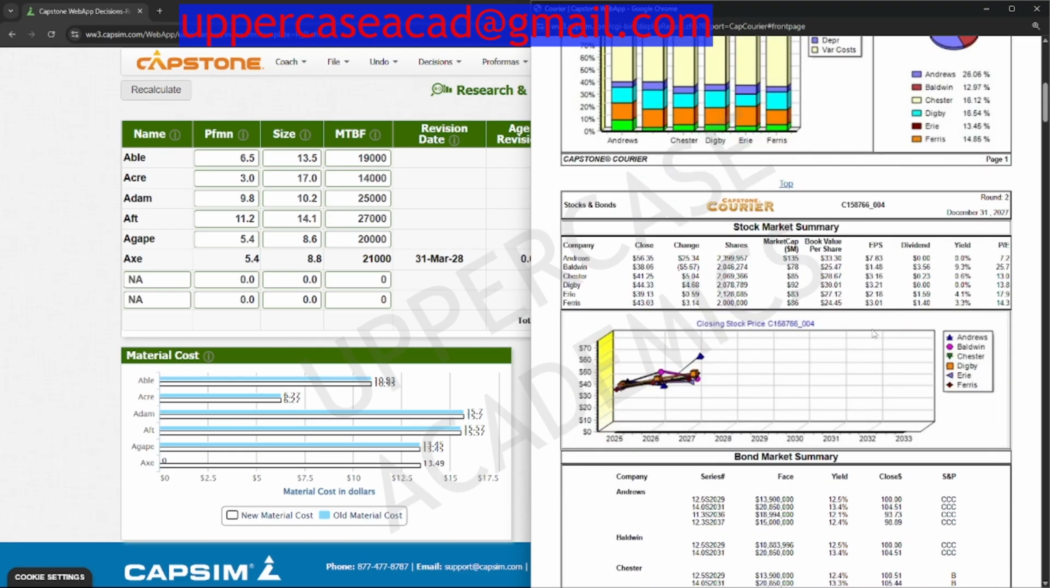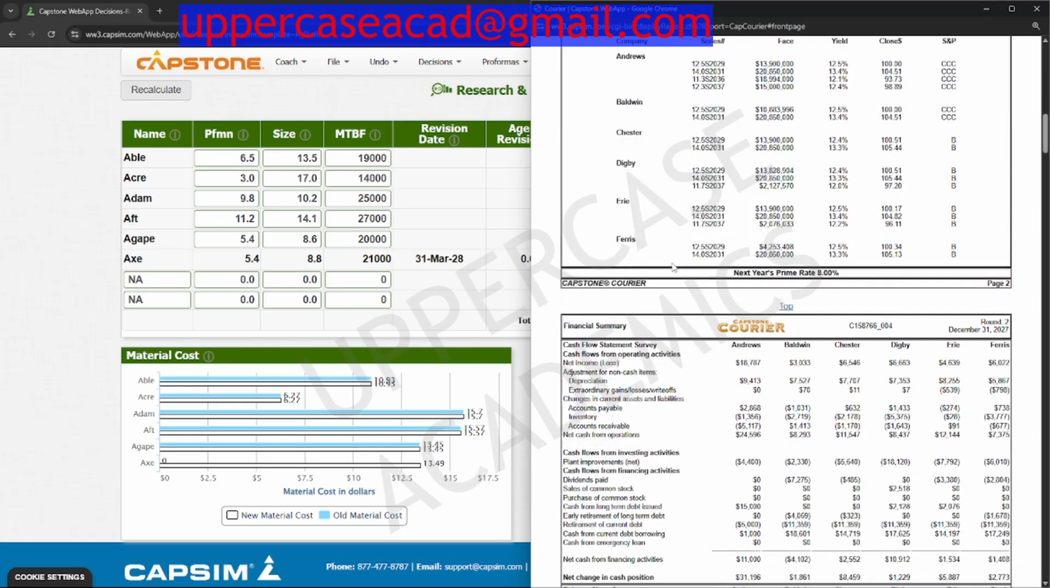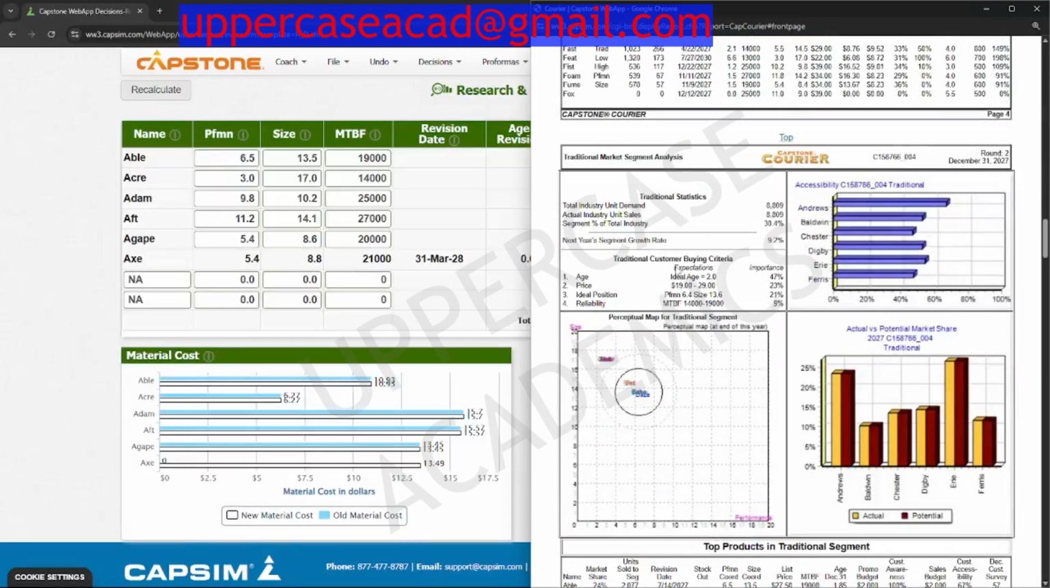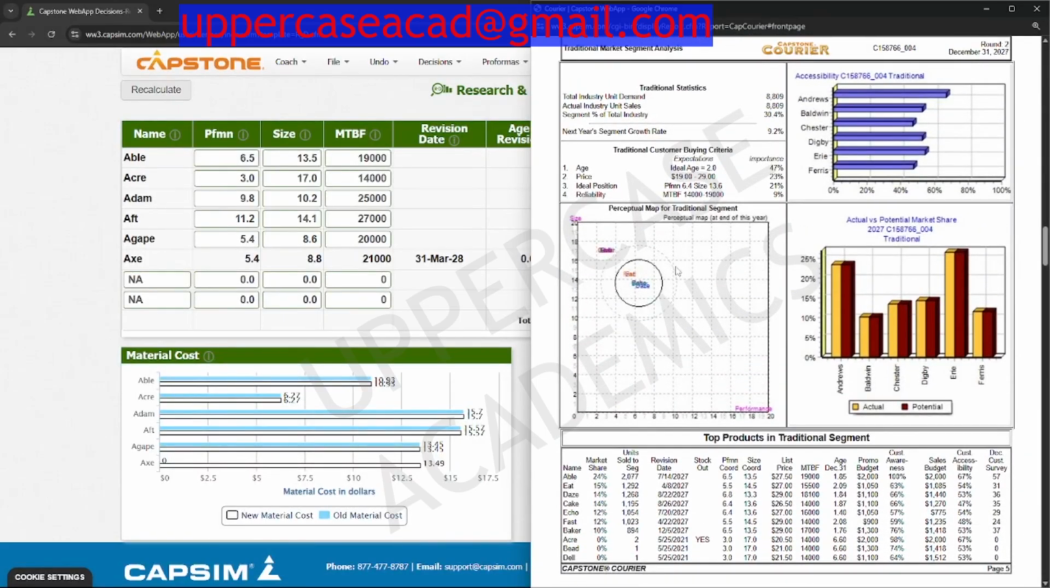So before we make any decisions, it's good you check on your last year's report to see how you performed and which areas you need to improve. In terms of my stock price, we had a stock price of 56.35. Again, it was the highest. So we'll check on our individual markets to see how we performed and what you can do this round.